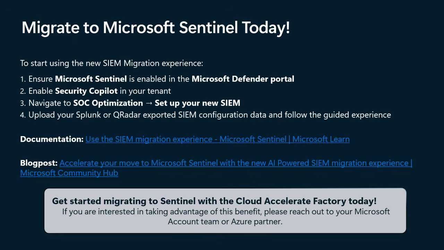So what is our call to action for you today? I don't know how many of you are already Sentinel customers, how many of you are using Sentinel side by side with another SIEM, and how many of you are not using Sentinel. However, the call to action is to try to migrate to Microsoft Sentinel today. I think the mountain is not so high as some customers think it is with this new experience. It really simplifies the experience, expedites it, and makes it much more guided and clear.